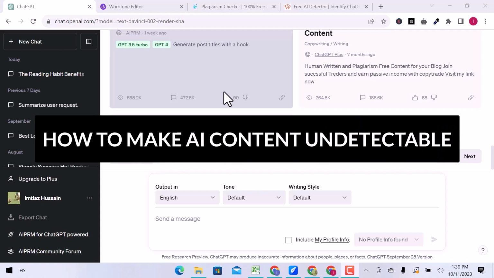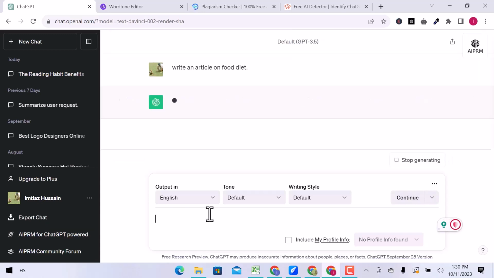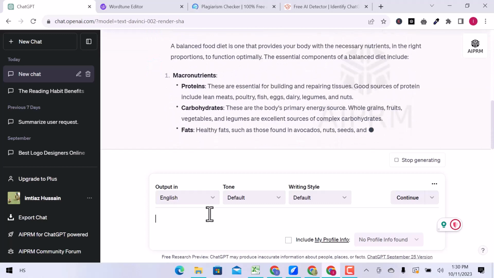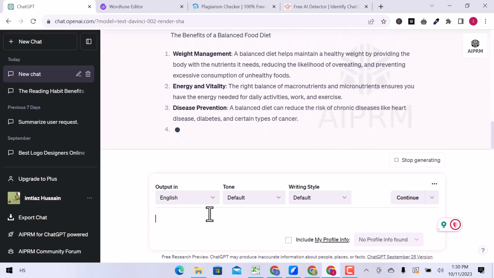In this video, we will see how to make AI content undetectable that Google loves. Let's get started. AI-generated content includes copy such as blogs, marketing materials, articles, and product descriptions written by a machine. The AI content creator generates the content after a person inputs information such as keywords, phrases, and topics.